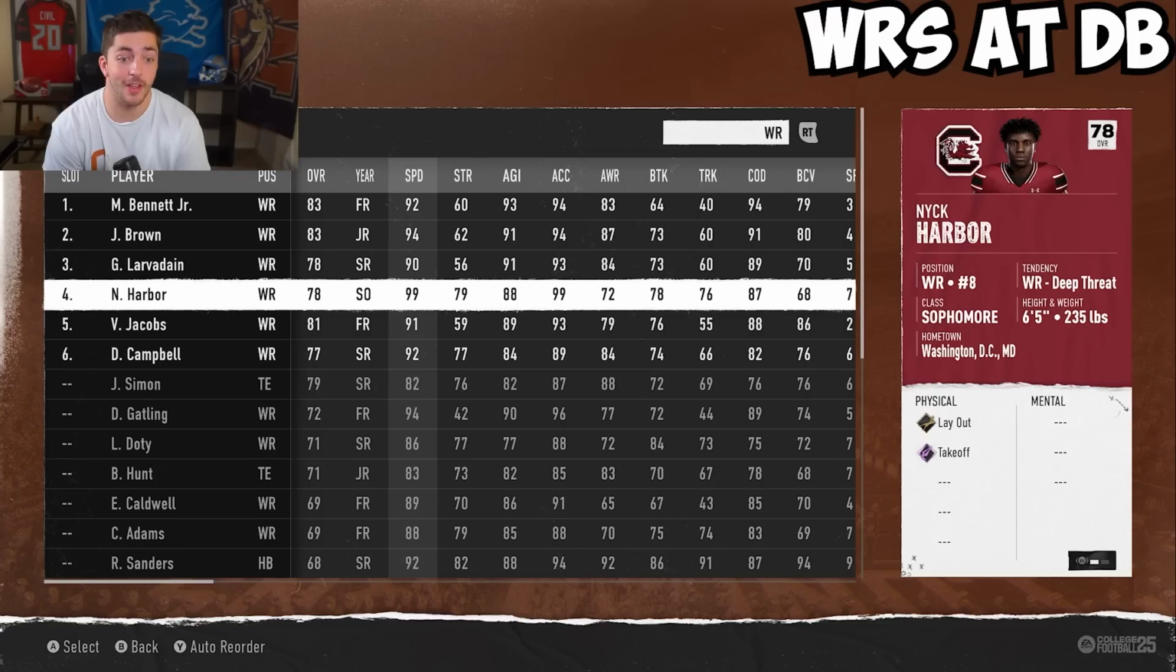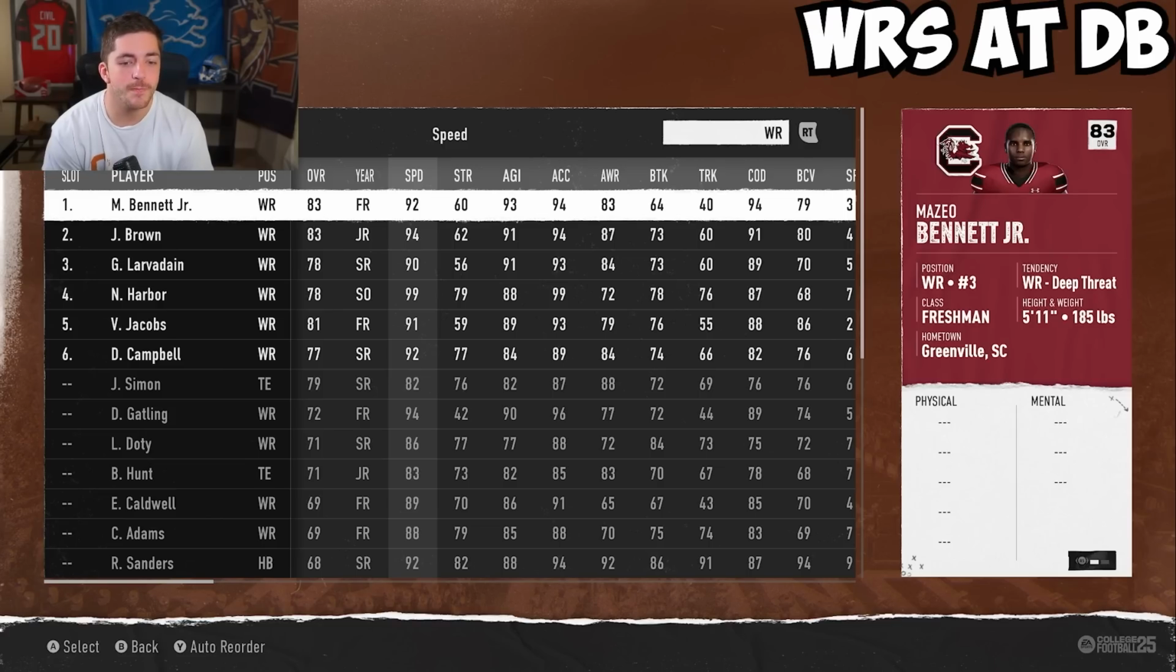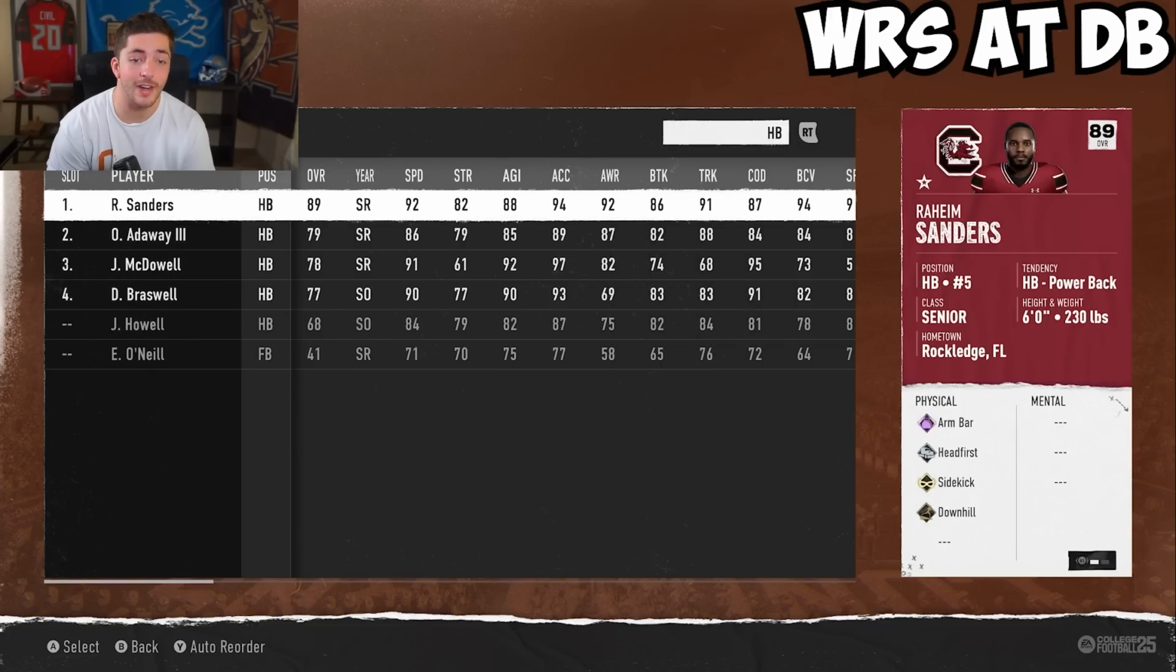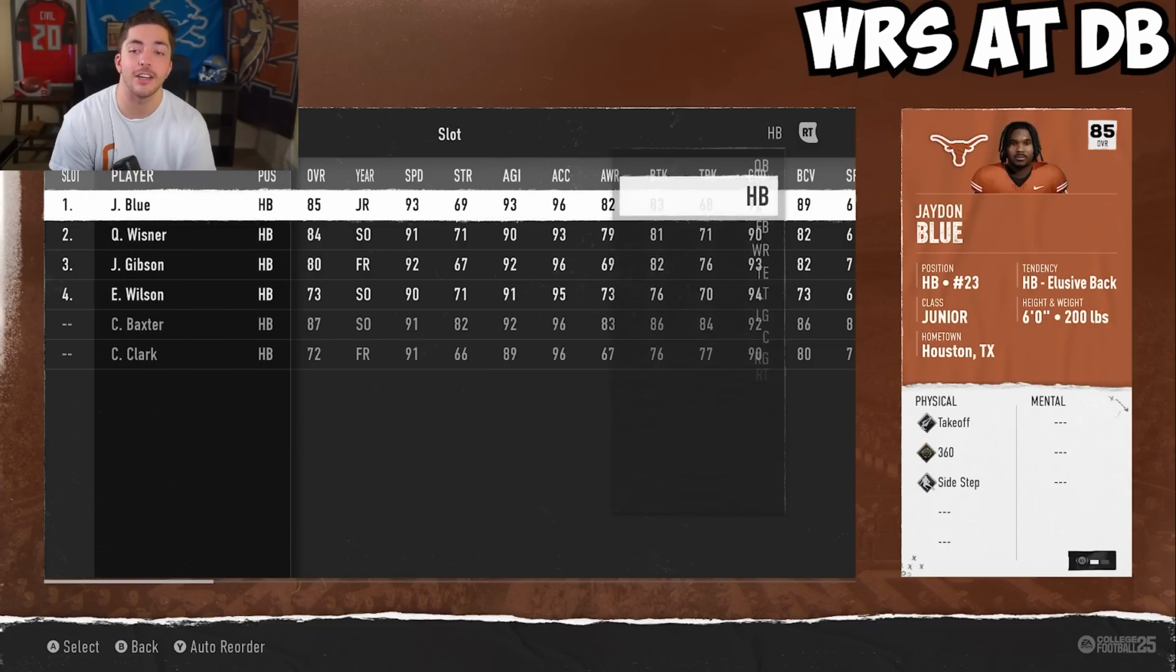He's a dog. He is a guy you want to watch out for. I don't care what his overall is. This guy, dog. And so you might be in a situation where you're going up against fast wide receivers, or maybe even really fast running backs, and you just want some extra speed on your defense.